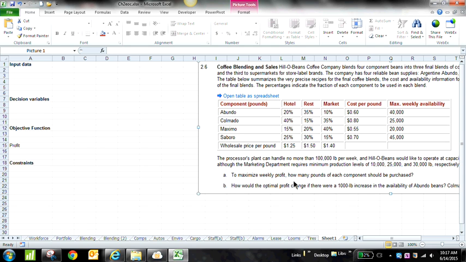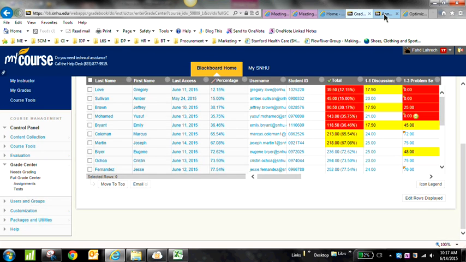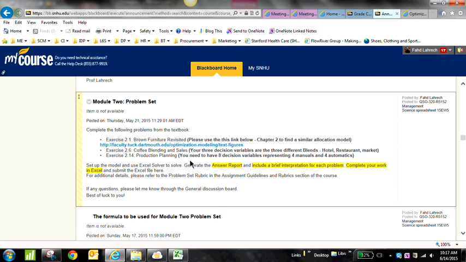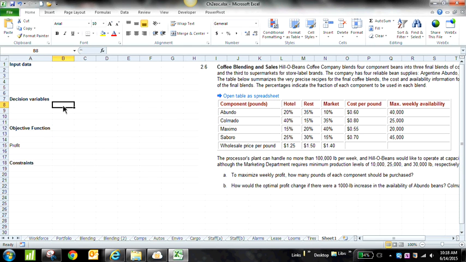The only tricky thing about this exercise, and I try to make sure that everybody understands how to work their way through it, is that I give some ideas here. If you look at the announcement page, I already clarified that for this exercise you need to have 3 decision variables, and those are the 3 different blends: hotel, restaurant, market. Once you see this, you don't even have to spend too long thinking about it. You have 3 decision variables.